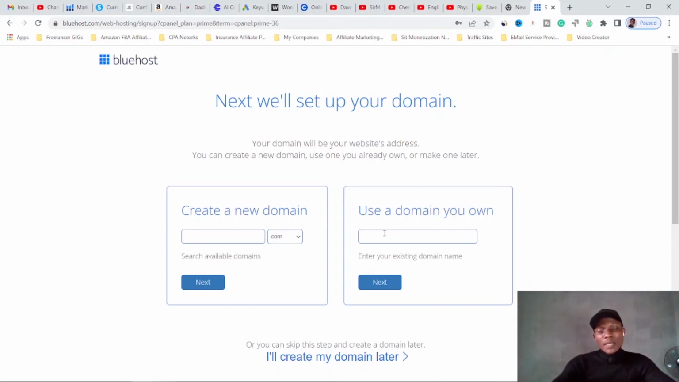But if you don't have any domain, you're going to enter the domain name that you want to use for your blog here. For instance, I'm going to use example. Let me just, for the sake of this tutorial, type a random name here to search for it. Remember, if you're creating a new domain with BlueHost, they're going to give you 1 year free domain registration. You're not going to pay for the domain registration, they will pay for it for you.